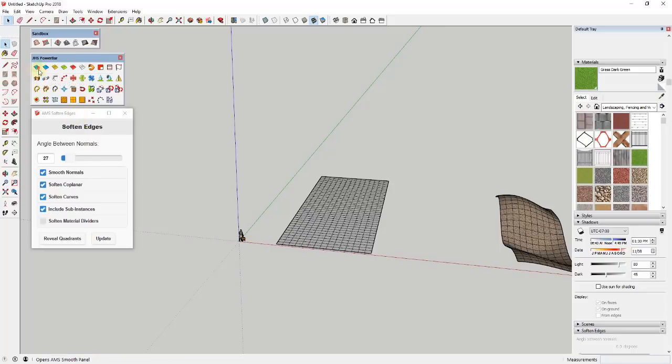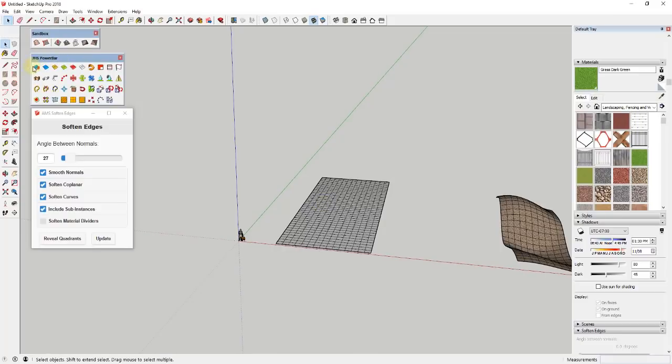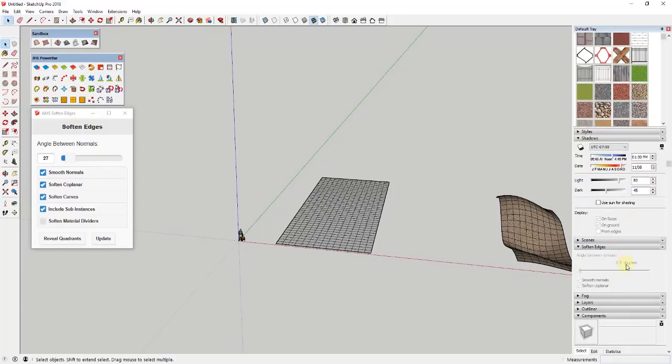AMS Smooth is an extension from Anton S. Anton is also the developer that came up with MS Physics, and I believe he came out with Clothworks as well. So he's created some very, very impressive extensions. I wanted to talk about this one because I think a lot of people think that it's out of date and they don't necessarily need it, because we already have a soften smooth toolbar that's contained inside of SketchUp.